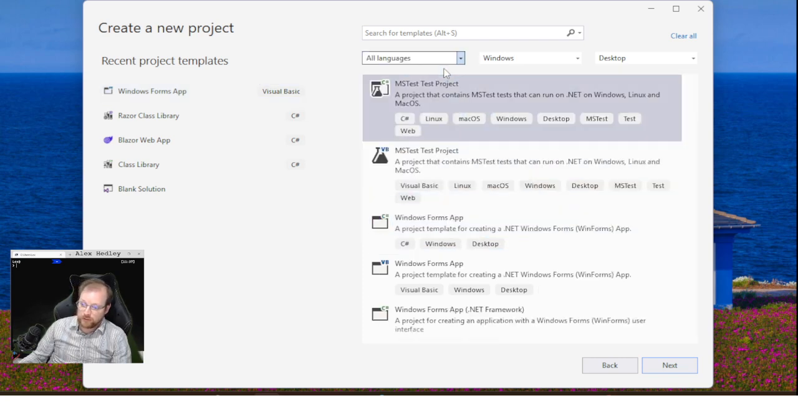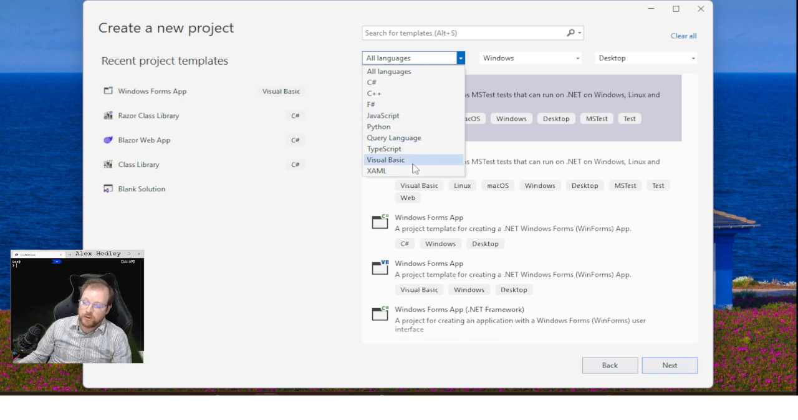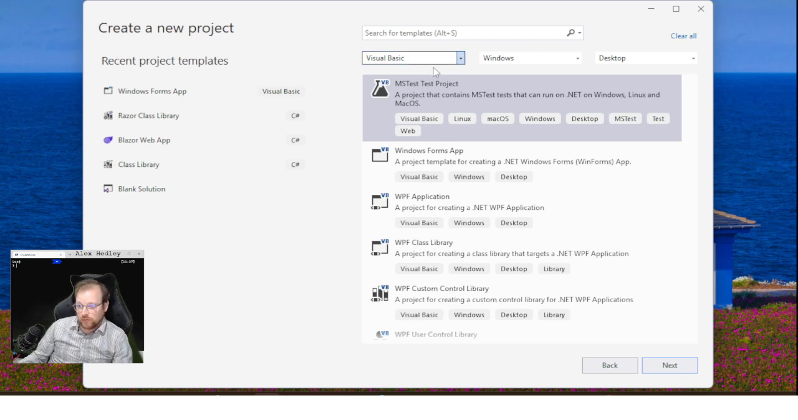So different languages, you can see there's C#, F#, Visual Basic would be the main ones for the .NET language. C++ if you wanted to go old school or lower level. Some web languages, and Python if you want to do some data science maybe. We're going to pick Visual Basic because this is VB Learning Zone after all.